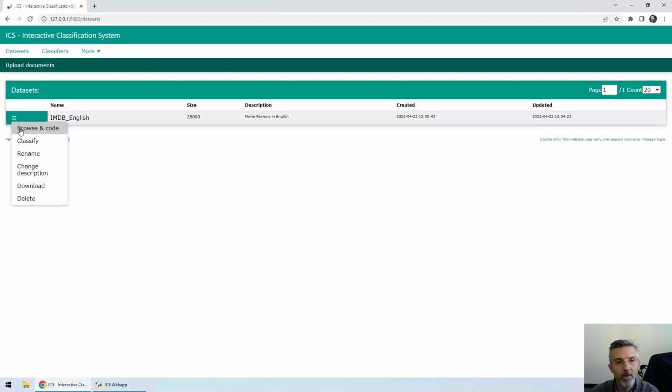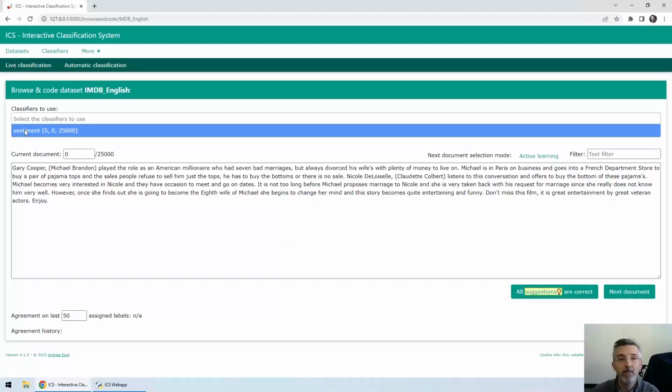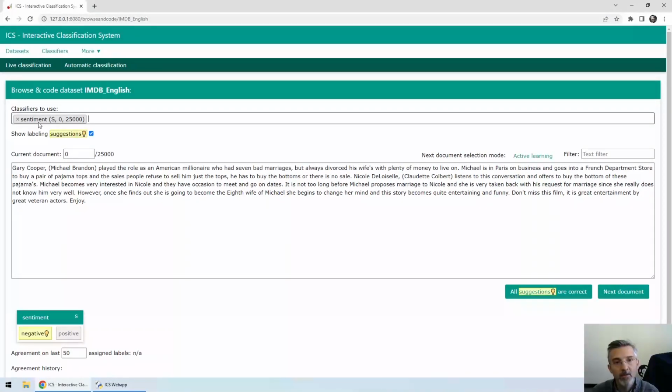So here we have our dataset, we go for browse and code. Now here we have our sentiment classifier available, and you see we have the name, the letter S, which means this is a single label classifier, and these two numbers tell us that we have not yet labeled any document with this classifier on this dataset, and so we still have 25,000 documents to be labeled for this dataset and this classifier.